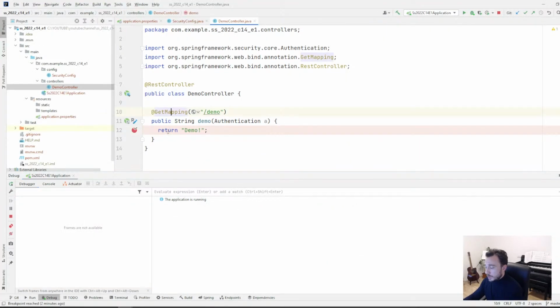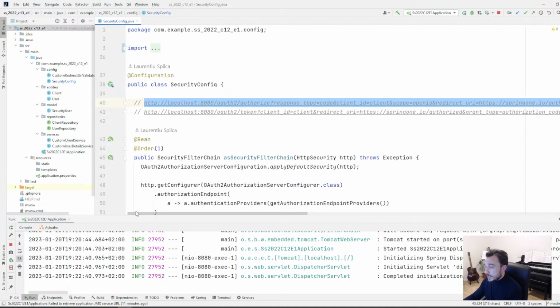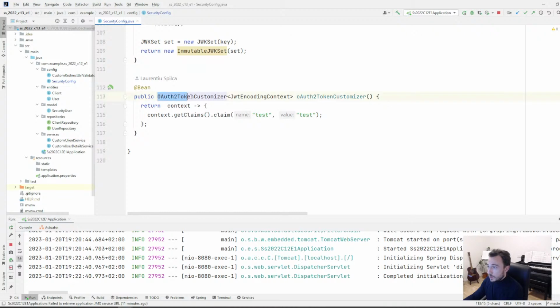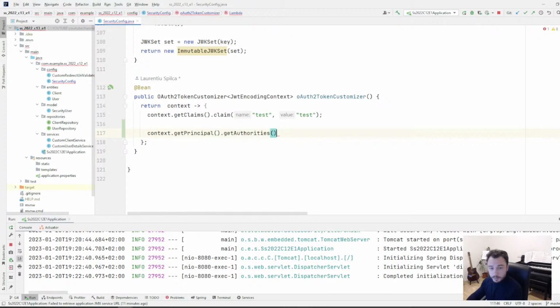So I'm going to skip this to the end, and I'm going to my authorization server. If you remember, we can customize the token using a bean of type OAuth2TokenCustomizer. We worked on this one in one of the last lessons. I will leave this test here because it doesn't bother me, but what I want to add here is also the authorities, and we can, through the context, get the principal. Look, here it is, and from the principal, being the user, we get the authorities.